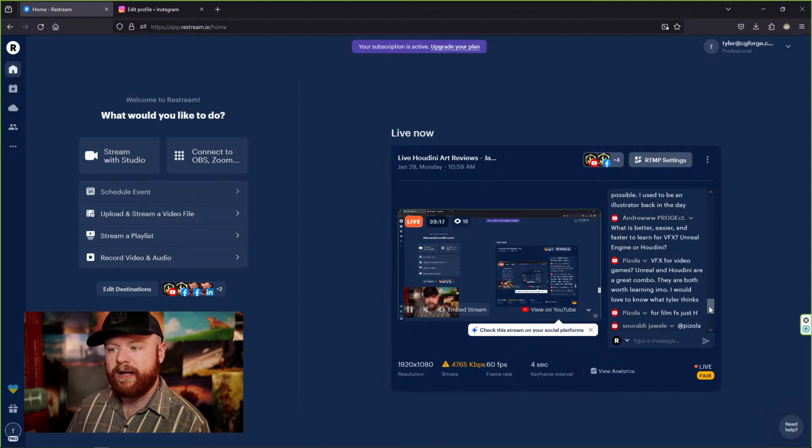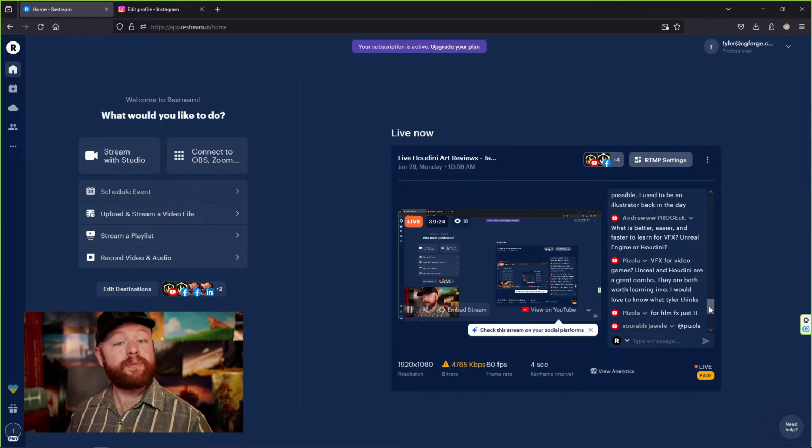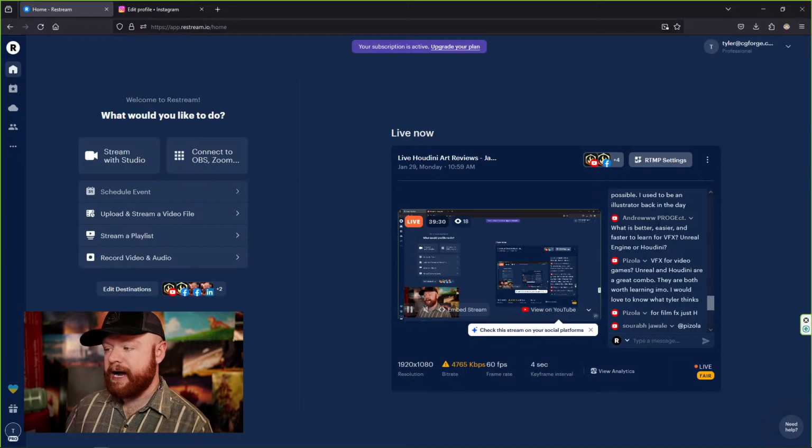VFX cares about quality above all else, and that often means doing things in a non-real-time engine and then compositing them together with Nuke, usually. So, yeah, I would say if your aim is VFX, then study Houdini.